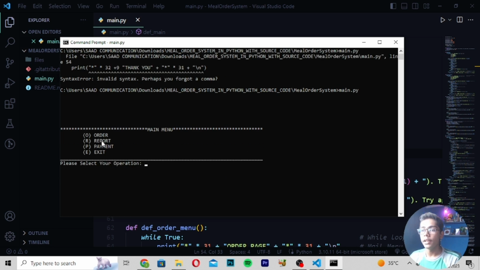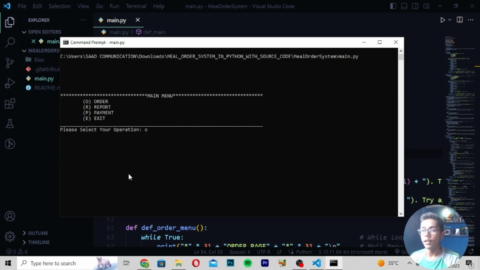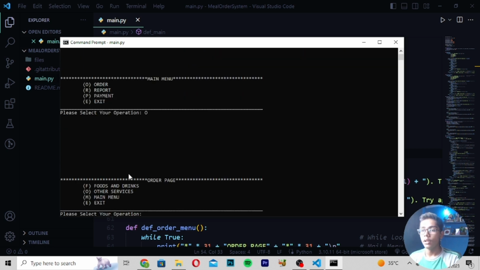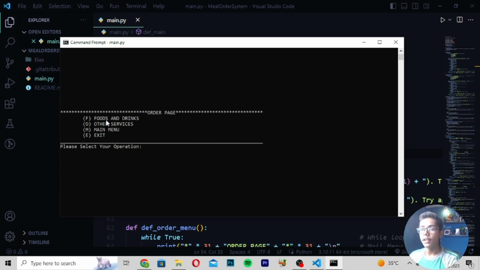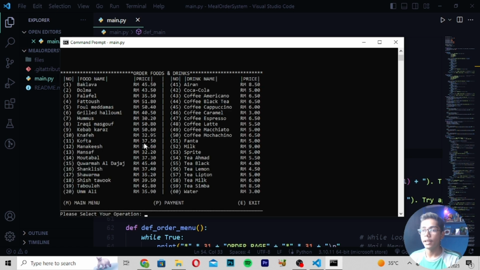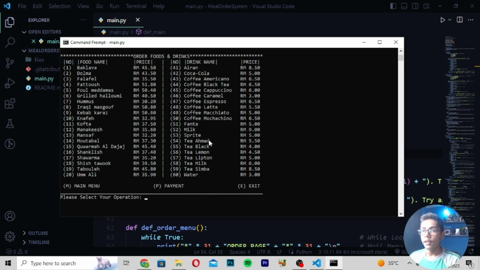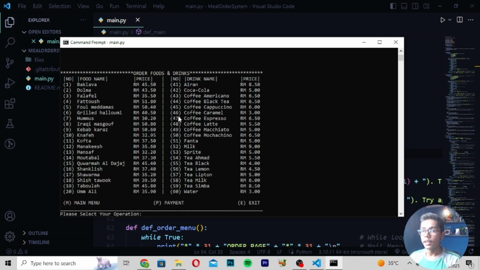So it is asking me if I want to order, pay, or exit. So I will be pressing order. So I'll be pressing O. You can see now it is saying select your options. You want to order food or drink, other services, or like this. I'll be pressing F for food or drink. You can see it is showing me all the menu which they have in their order list. So you can order anything.